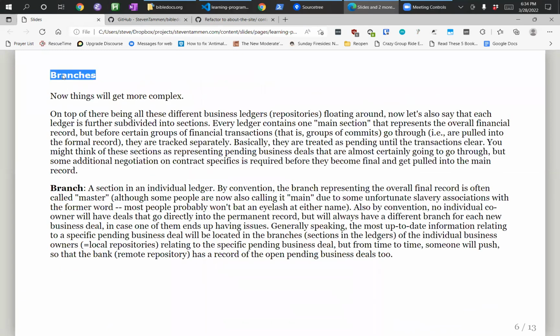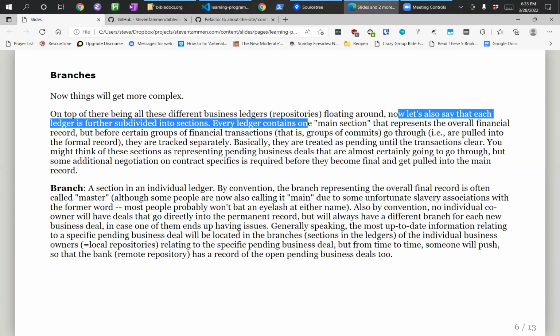So the next thing we're going to talk about are called branches. Like I said, things are going to get more complex here. So we've talked now about how there's different kinds of these business ledgers that we're calling repositories, right? There's different ones of these floating around. Some of them belong to individuals. We have the shared one that belongs to the bank. So now, even though we have multiple ledgers, we're going to go a step farther. Now let's say that each ledger is further subdivided into sections.